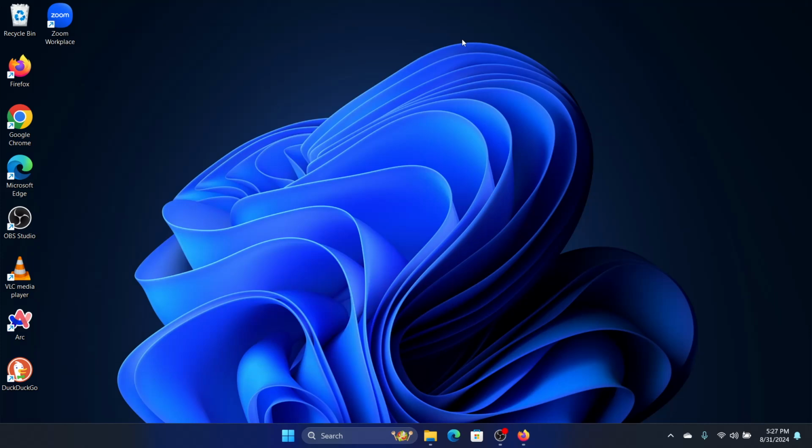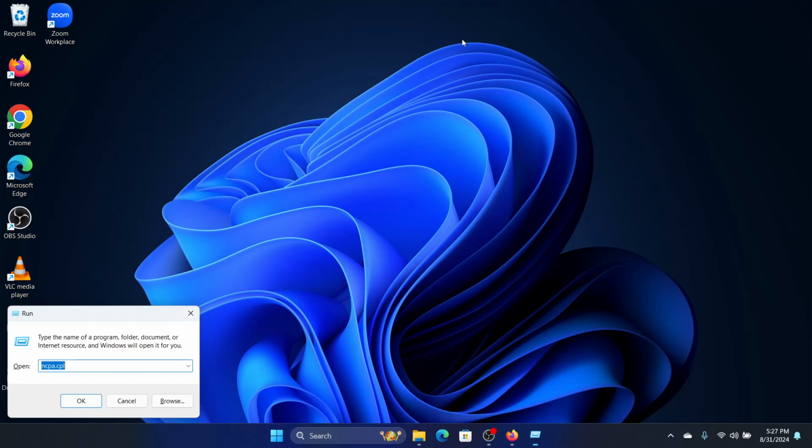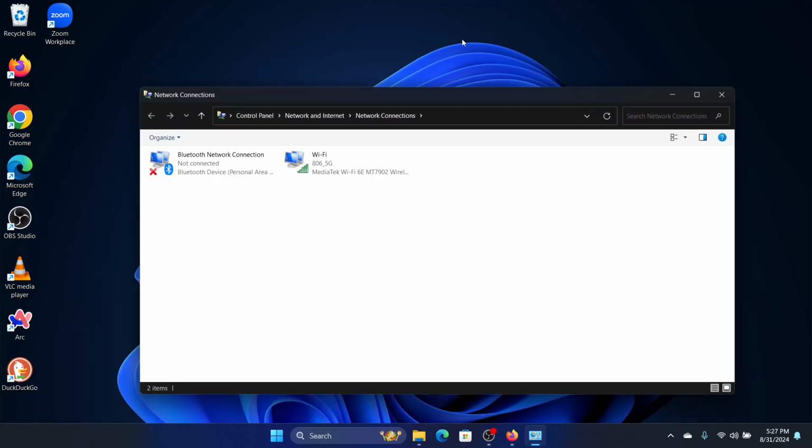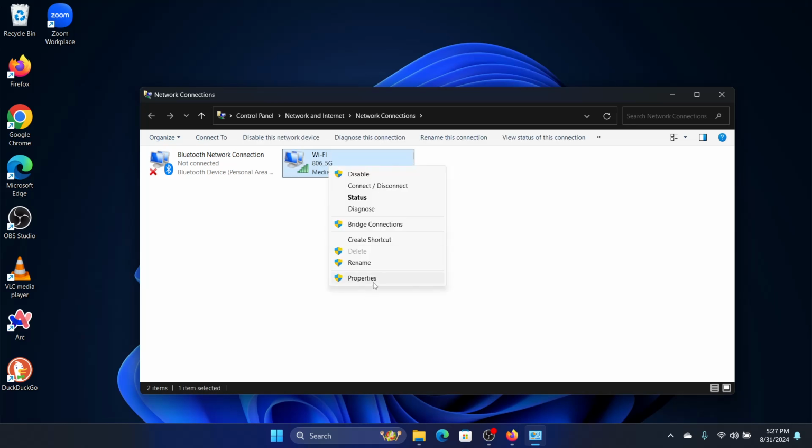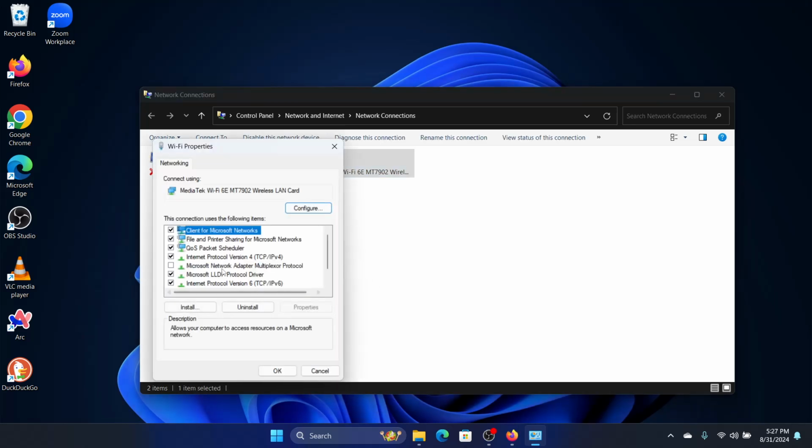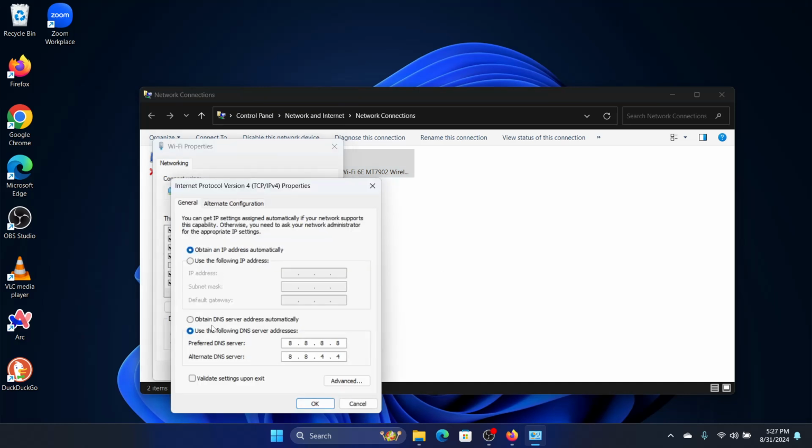Now the next thing we need to do is replace the DNS with the Google DNS. So Windows and the R button, again ncpa.cpl, and we will right click on this, go to properties. In this we will click on Internet Protocol version 4 and we will use the following DNS server address.